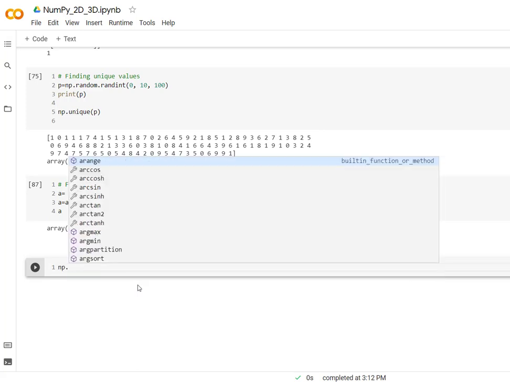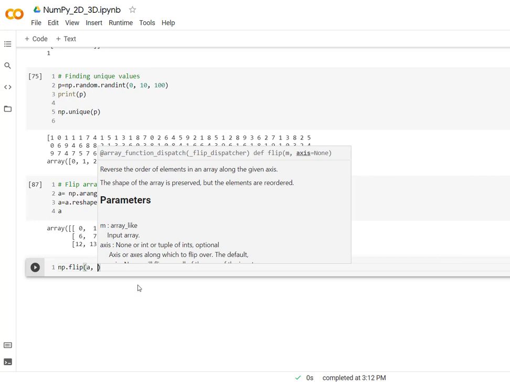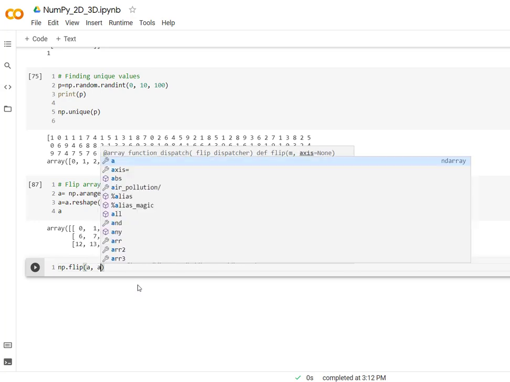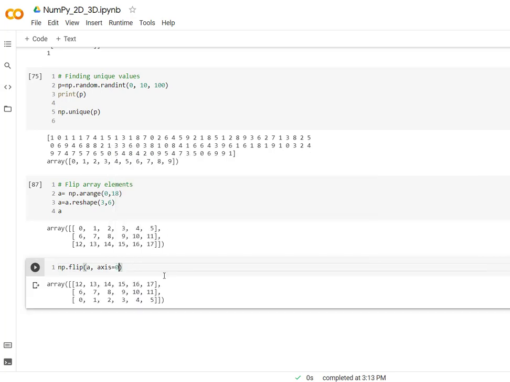You can flip the array in vertical direction or horizontal direction. In order to flip in vertical direction, you have to use np.flip, then within the bracket the name of the array A, comma, then axis equals 0, and then press Ctrl Enter, and you see the elements have been flipped vertically. In order to do the horizontal flip, you have to use axis equals 1 and then press Ctrl Enter to see the result.